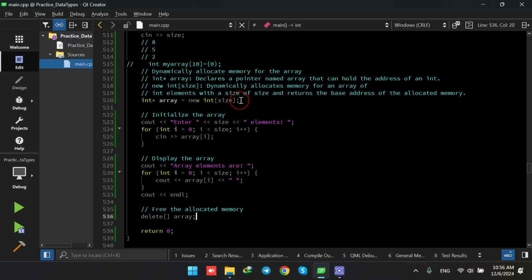The important thing is the declaration, we get the size from the user, so it is customized, and then we need to deallocate or free the allocated memory at the end of the program. This is basically how the dynamic allocation of an array works.